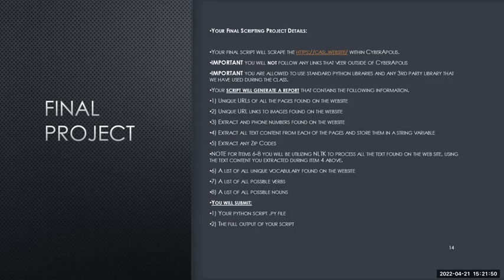You're going to list all the unique vocabulary found on the website. We've done this in the course. Possible verbs, possible nouns. You'll need to do a little bit of research in that, but you'll utilize NLTK for that. Now, what are you going to end up submitting? As always, you're going to submit your Python script, and then you're going to submit the full output of your script. Those two things. Okay.